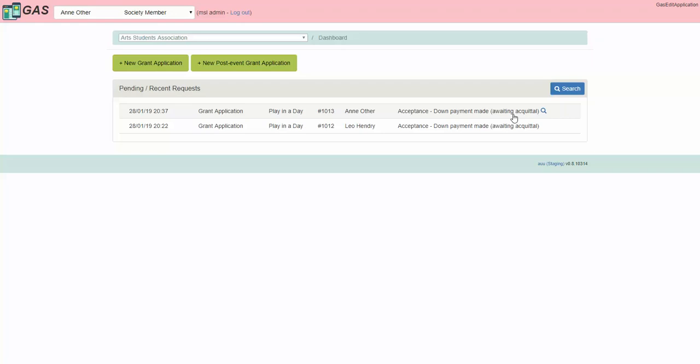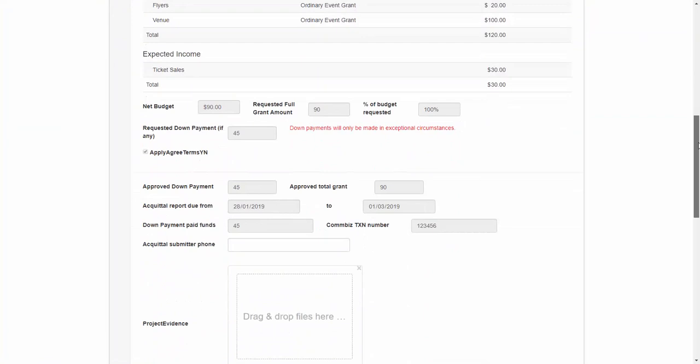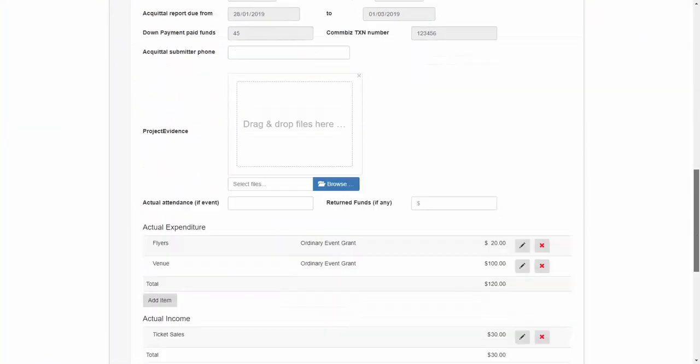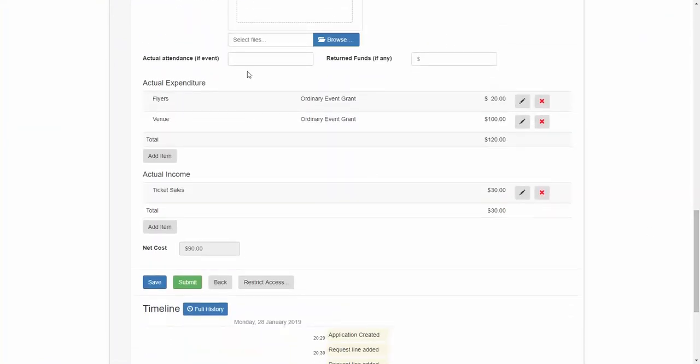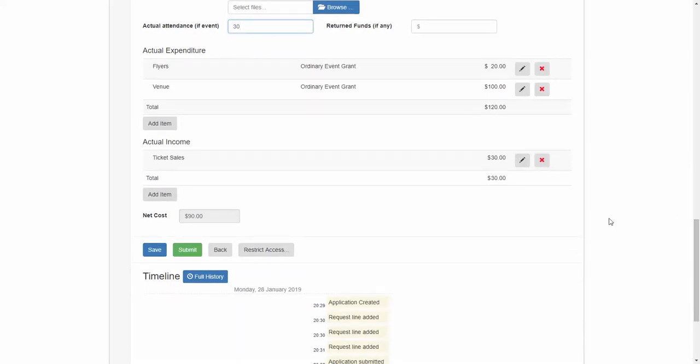So the event has now finished. So if I click into my request, I now have the option to add in my actual attendance, if I have any returned funds, and I can also amend my actual expenditure and actual income, or perhaps add in additional items if I've spent money on other things that I didn't expect to be spending money on.